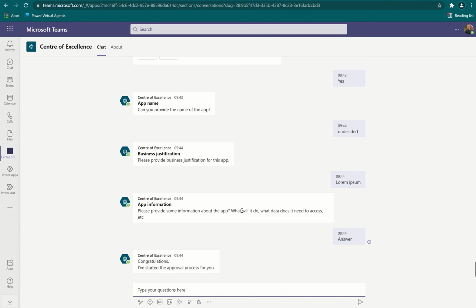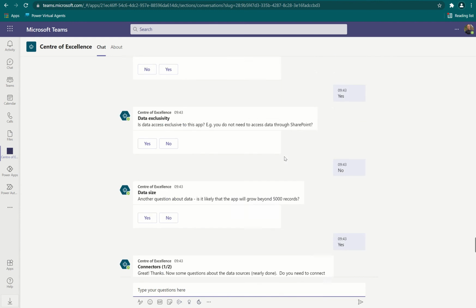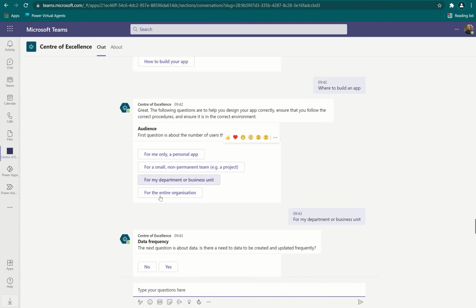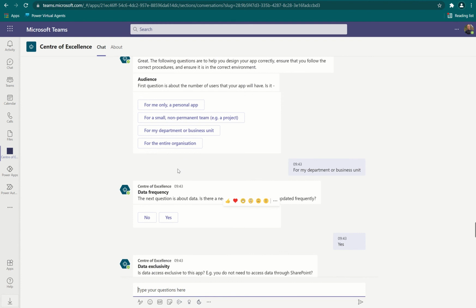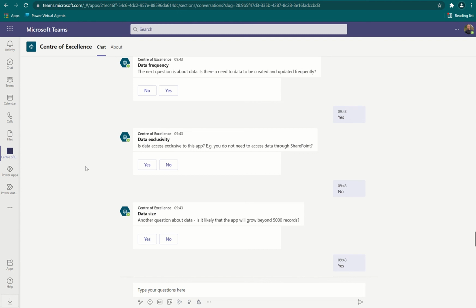So in terms of implementation, it's a simple Power Virtual Agent bot. There is one Cloudflow associated with it, and all the Cloudflow does is take the answers that have been selected here and assign a score to whatever I've answered. So if I was to answer yes to data frequency, it might assign a score of like 2 or 3, and the sum total of all of these answers is what drives the recommendation. So obviously a low score means it's low risk and it can be built in personal productivity. A higher score would indicate it needs to be built in a different environment.